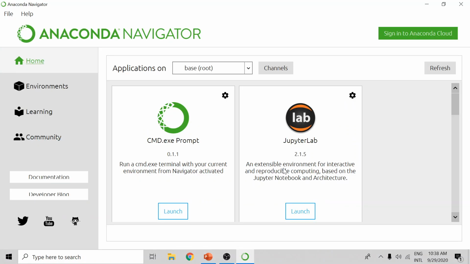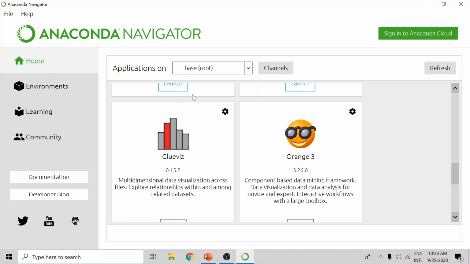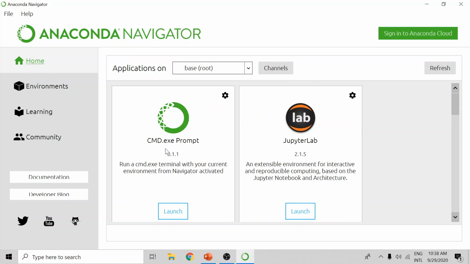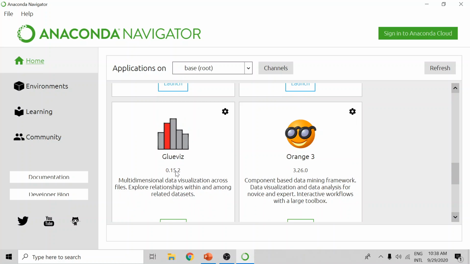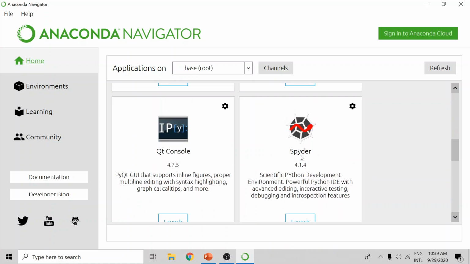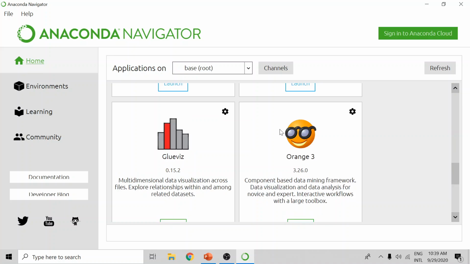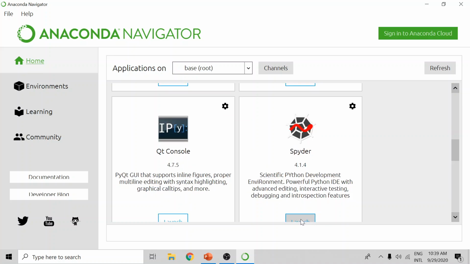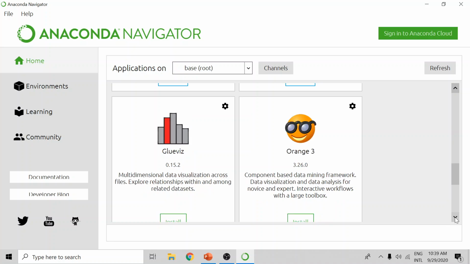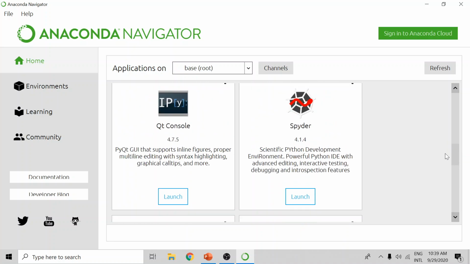Okay, students, now it is open. This is the Anaconda Navigator. Here you can find different tools: cmd.exe prompt, Jupyter Lab, RStudio, Orange 3. Now in this course we are going to use the Spyder IDE. If you want to open it, you can click this launch button, and the Spyder IDE will be open.